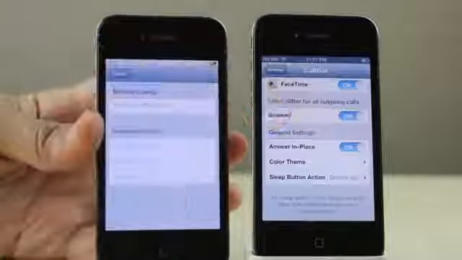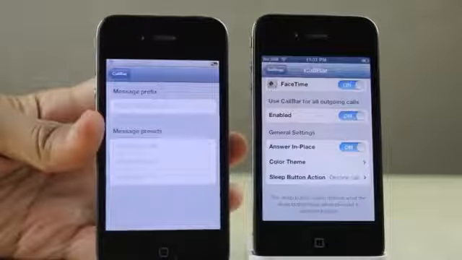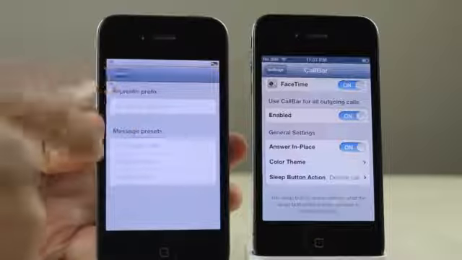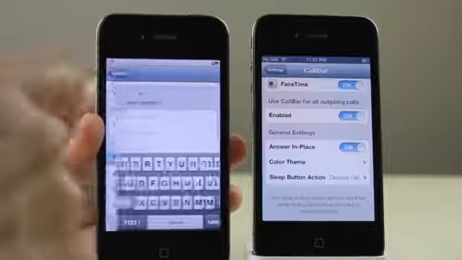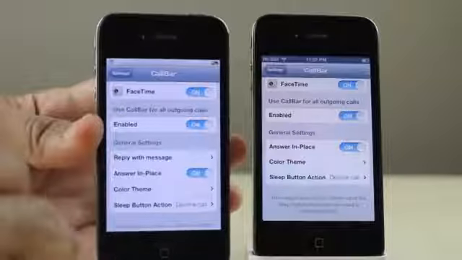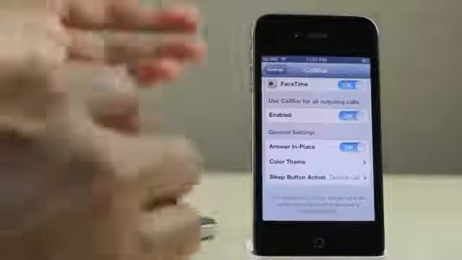Now, why is this? Well, it's because iOS 6 already has this feature built in. So the guys felt, hey, let's go ahead and put this on iOS 5. So now you get the answer with message reply on iOS 5, courtesy of CallBar, when you didn't have this functionality in iOS 5 before. So this is really cool. I'm going to show you how this works here in just a second.